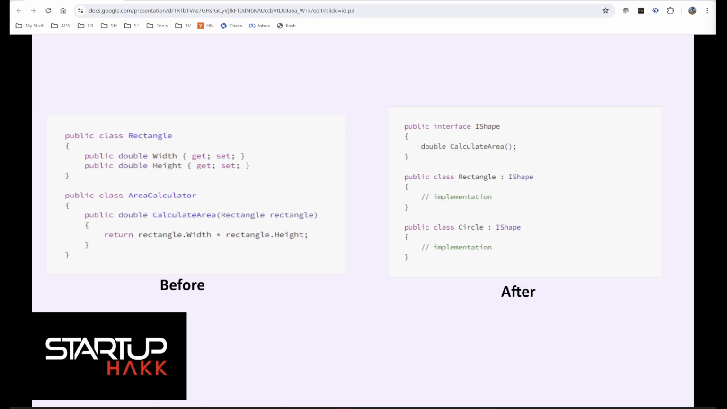So we can see the before example, right? We can see a rectangle class that has properties of type double: width and height. Then we see the area calculator class, which calculates the area by using these properties. The after would be that this design may become problematic when adding new shapes. Modifying the area calculator for each new shape violates the OCP, as we see on the left.